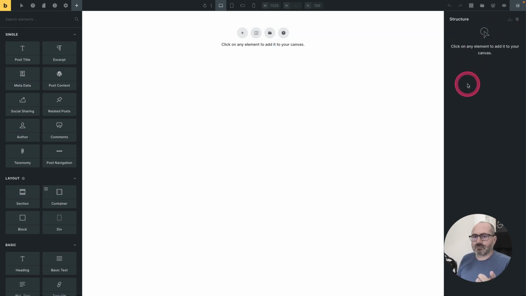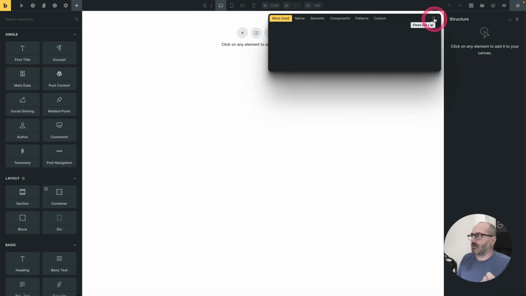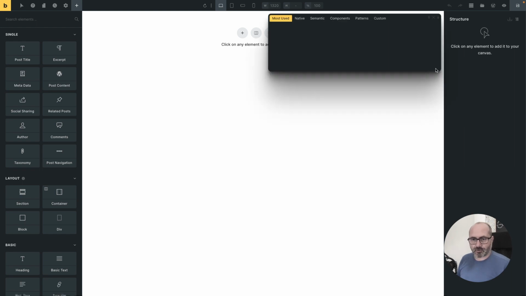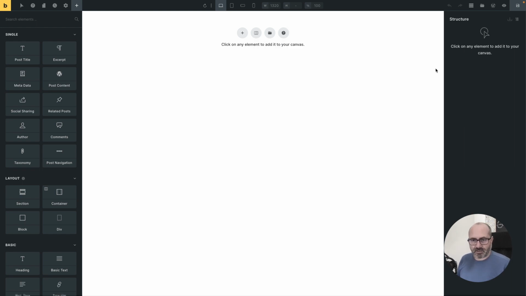But I can also open it by right-clicking anywhere on the structure panel. I can close it using the close button, and I can also open it using the keyboard shortcut, which is Option on my Mac, or Alt if you are on a PC, S. Option S for Structeezy opens, and if I press again, it closes the panel.